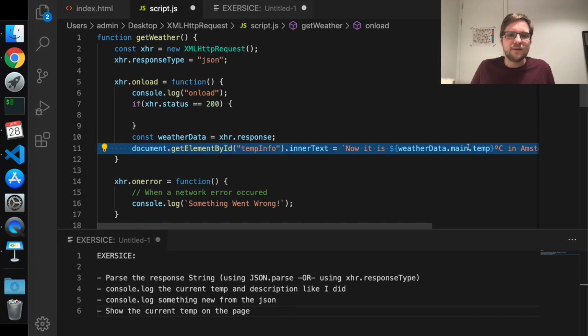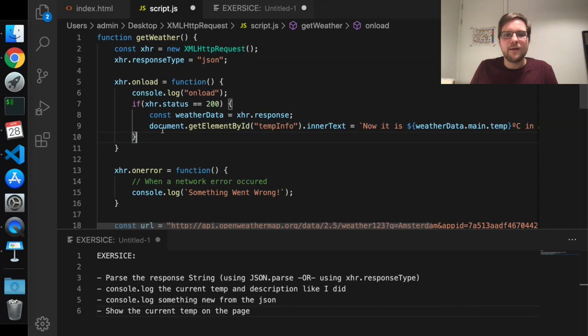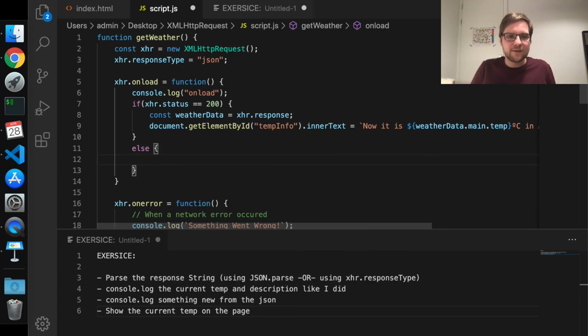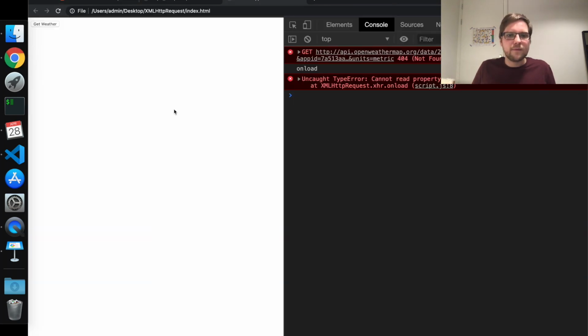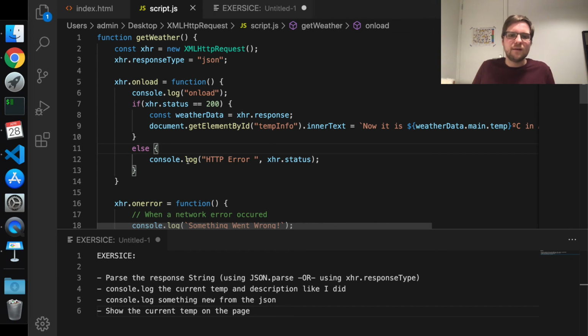Then we can easily take those two lines and then we can show this. Otherwise, we can maybe show something like console log HTTP error, and maybe let's print the status. Okay, let's try it out. There you go, HTTP error 400. So this is good because we're handling the error code here.